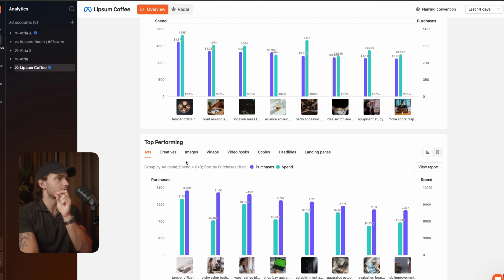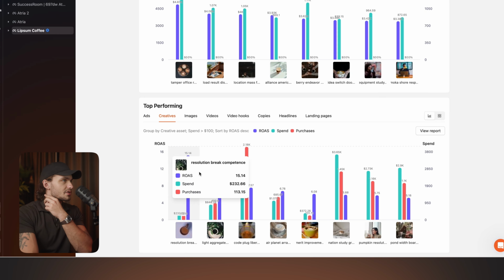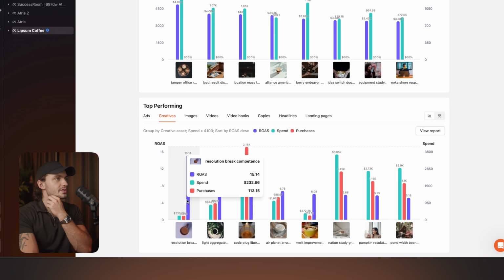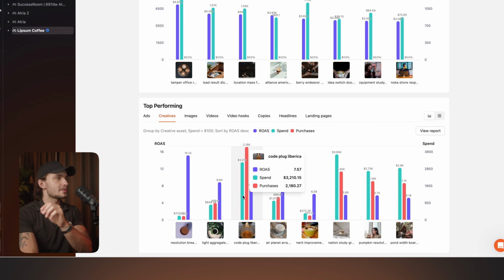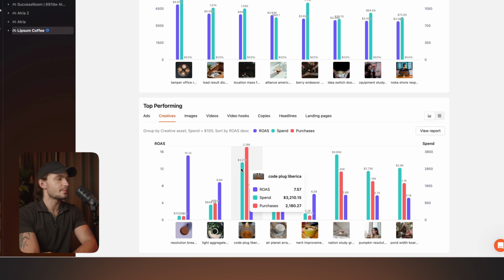In the top performing, you can also filter by creatives. Here we can see which ones had the highest return on ad spend relative to their spend and purchases. For example, this one we can clearly see drove us a lot of purchases, but it also had a higher spend and relatively not that high of a return on ad spend.